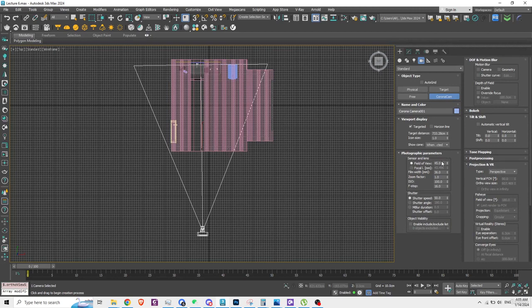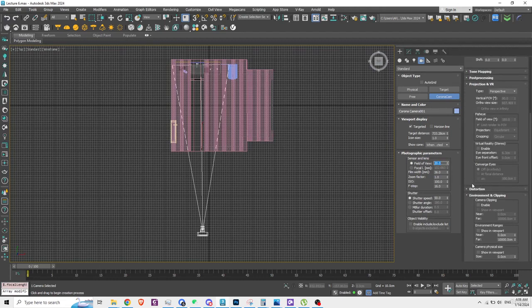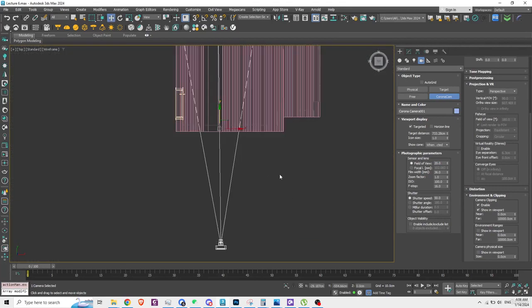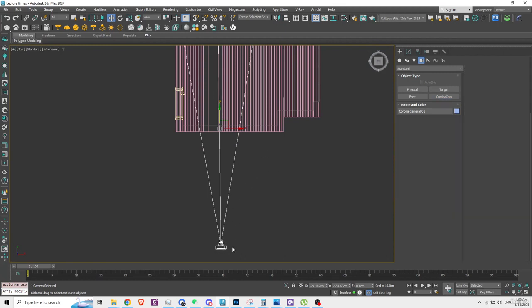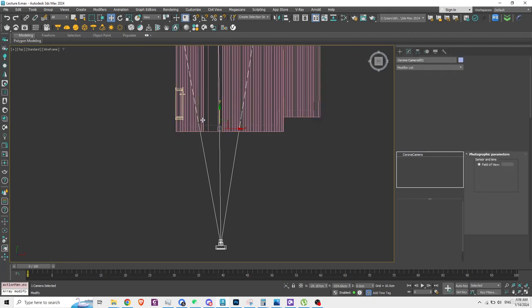In the field of view, we have to make it 20. That's very important for me. The look and everything comes very fantastic when you enable it. And here you have to enable the camera clipping and show in viewport what actually camera clipping is doing. Camera clipping is telling our camera or 3ds Max, okay, I have placed the camera here, but you need to start looking from inside the room.